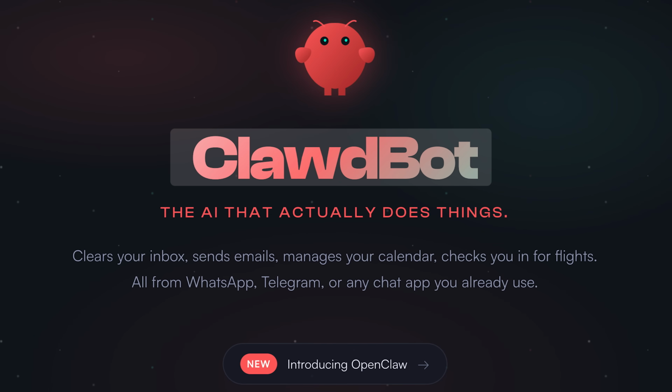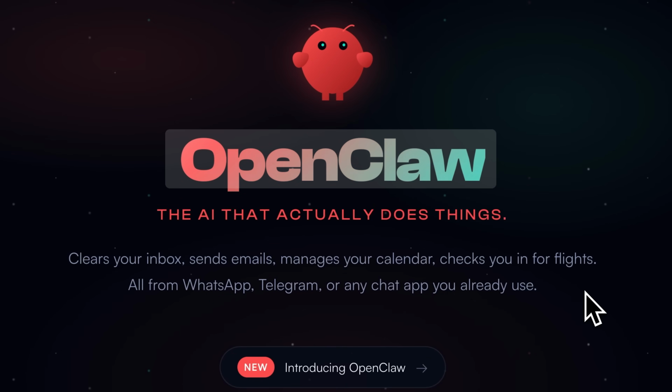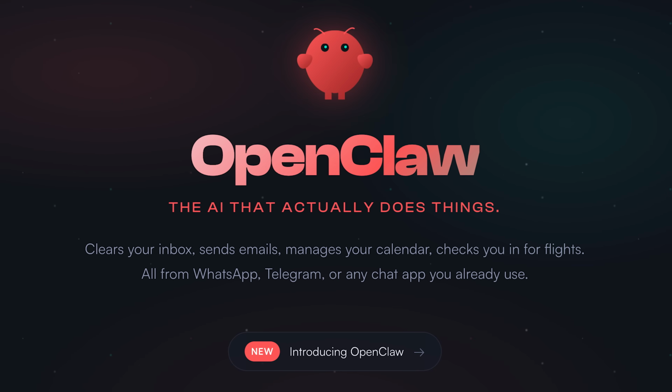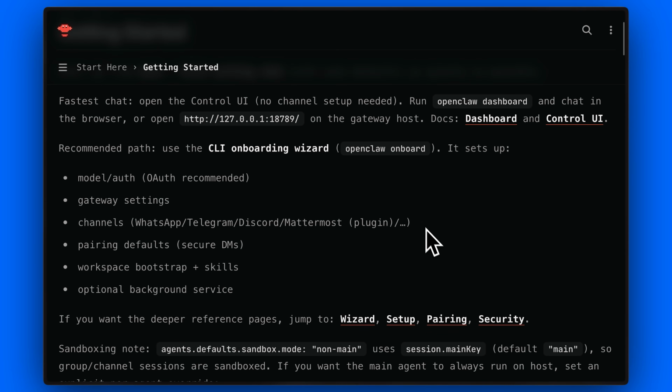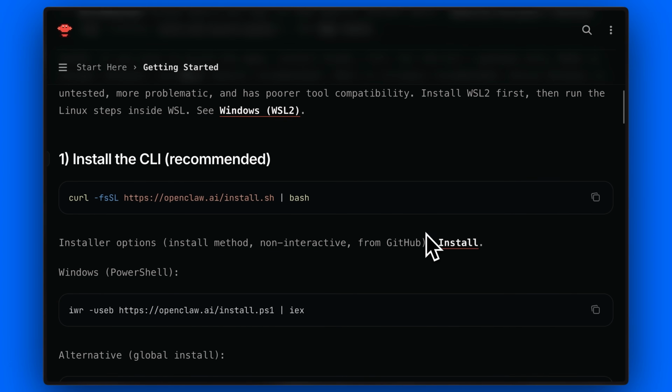Originally called ClawdBot, it had to be rebranded to MoltBot because of name similarity with Anthropic's Claude, until it finally got the name OpenClaw, making it the fastest rebranding in just a span of 3 days. Our team tested OpenClaw, and honestly, it had one of the most troublesome setups we've ever encountered. The setup process is listed in detail in their official documentation, and you can follow it step by step to install it. But while following this guide, we ran into multiple problems.